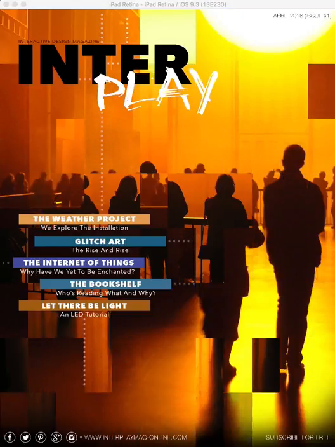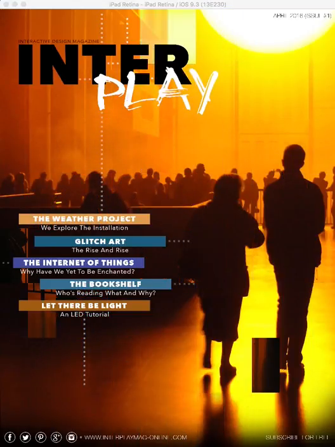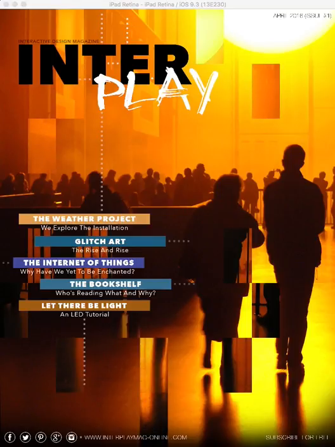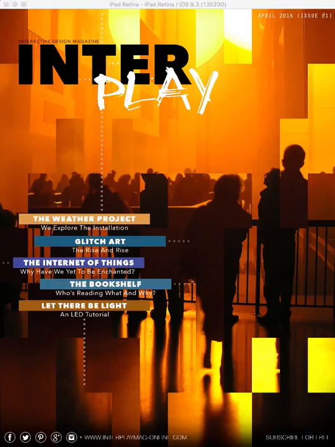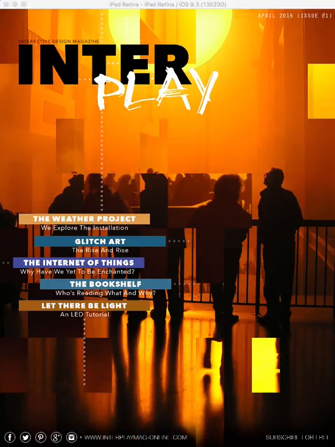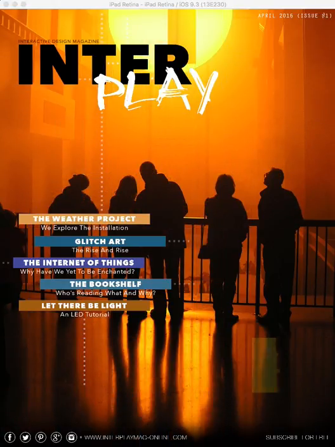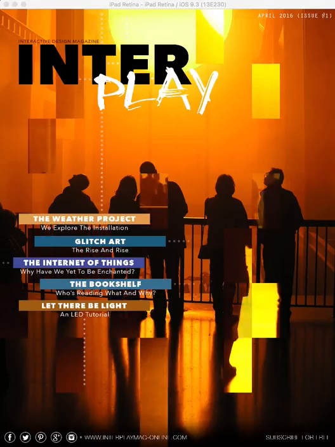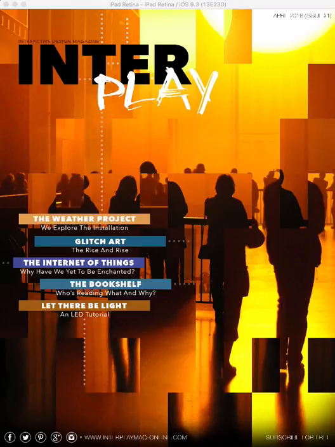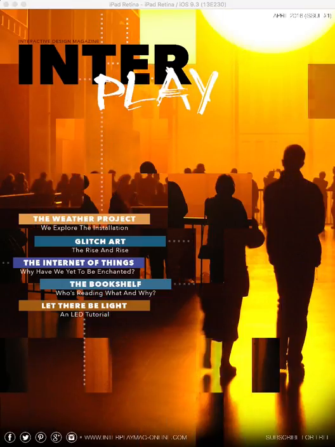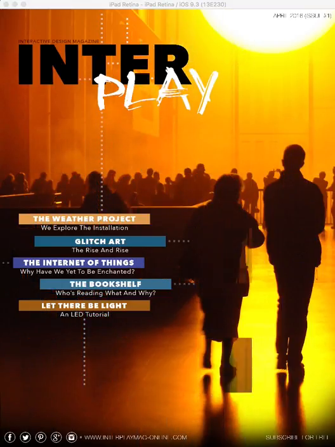Okay, so this is the video of my digital magazine. This cover page has a tiling effect which uses a shuffle array in JavaScript. The cover slowly moves back and forth between two different images of the main story, which in this case is the weather project installation.